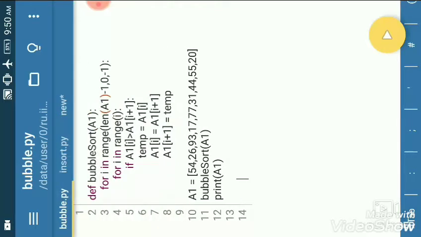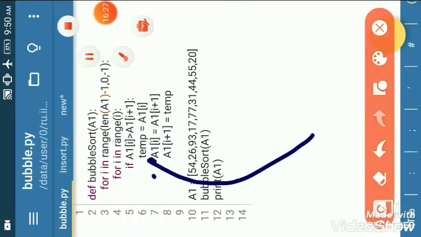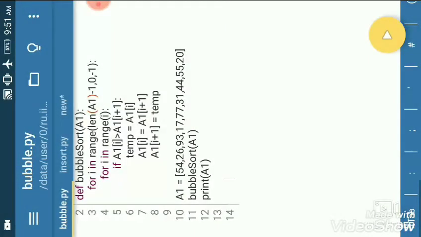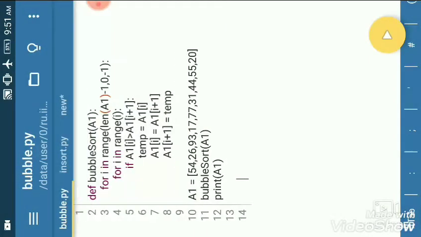We just take a temporary variable, temp, that will hold the value of a1[i]. Then we assign the value of a1[i+1] to a1[i], and then assign the value of temp to a1[i+1], so that the values of a1[i] and a1[i+1] get exchanged. Then we print. When we run, we get the sorted list. This is all about the bubble sort algorithm.